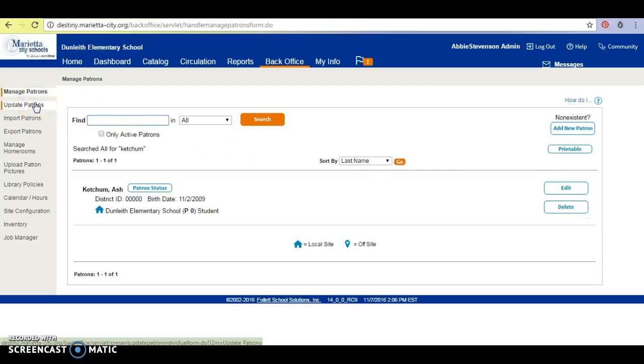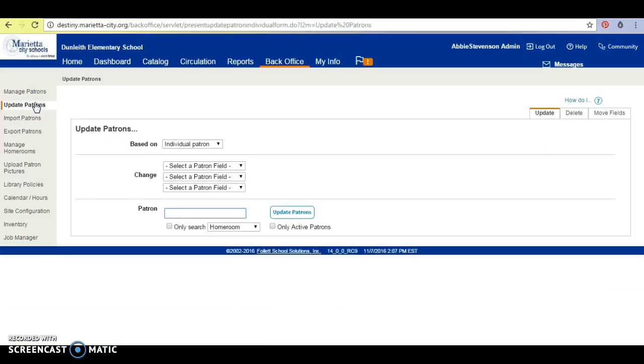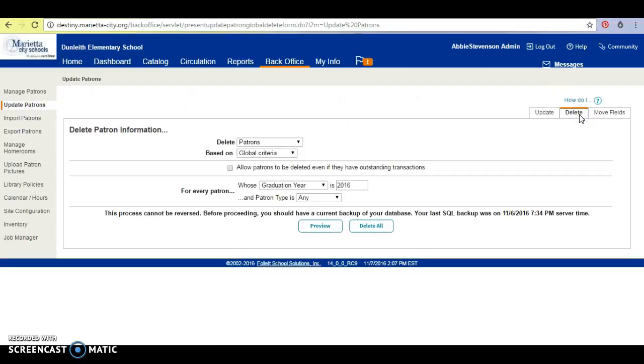I can also delete information about patrons in the Update Patrons. Here we're at the Update Patrons page. Here is the Delete Patron information. So I can delete patrons, I can delete notes, MyQuest comments, any recommendations based on global criteria, barcode list or file, or a list of patrons. We can allow patrons to be deleted even if they have outstanding transactions, so they can still be deleted even if they have books checked out.